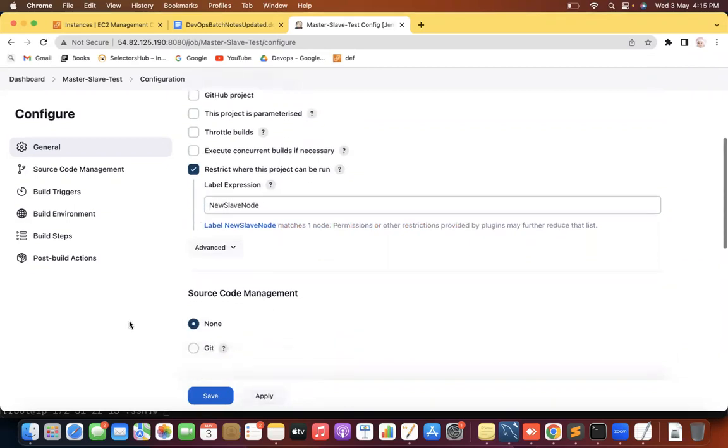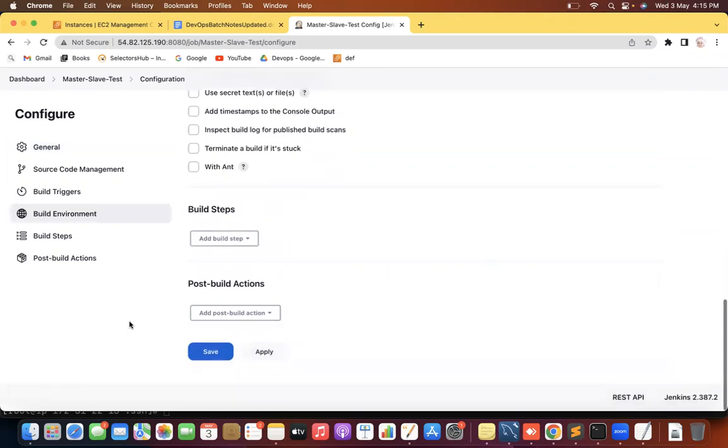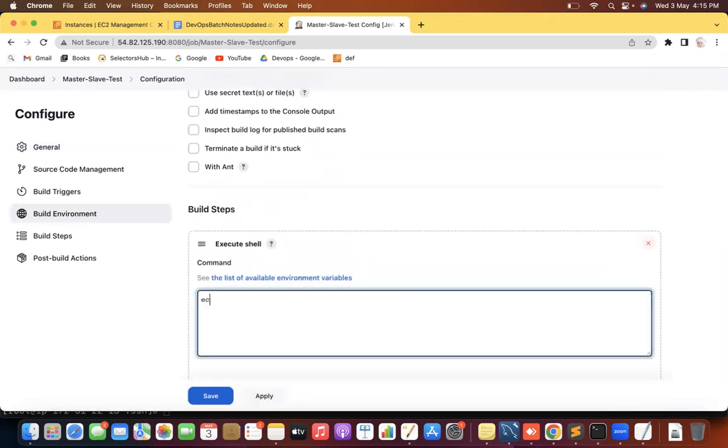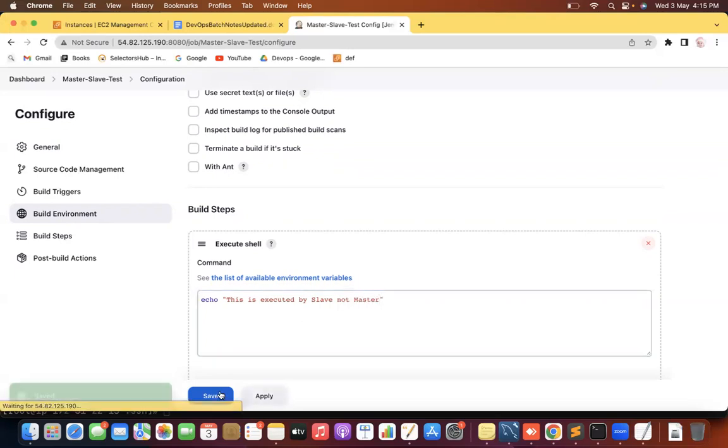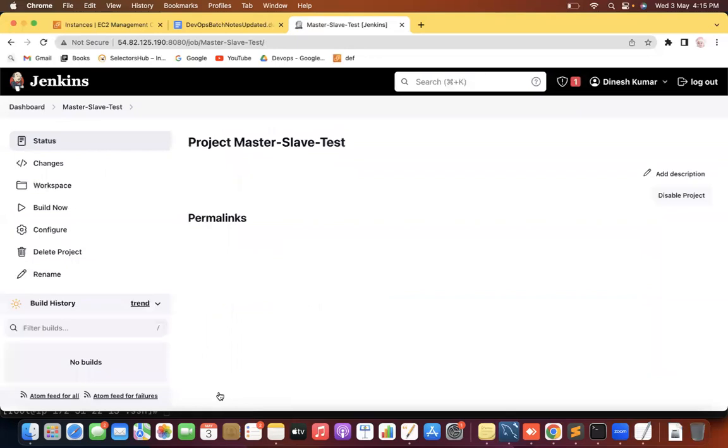Let me prove. So come below and I will go to the build step. I will execute some shell. Here I will add echo, simple: this is executed by slave, not master. Not master. Simple message I have written. Click on apply, click on save. Now let me build this job. I will build the job.